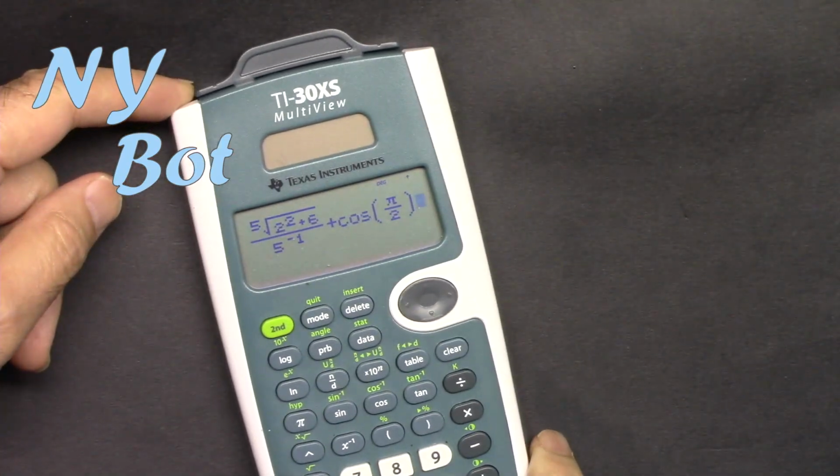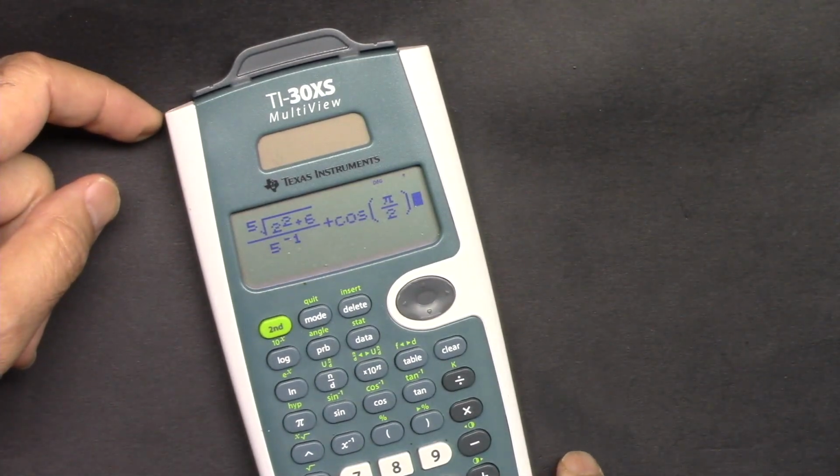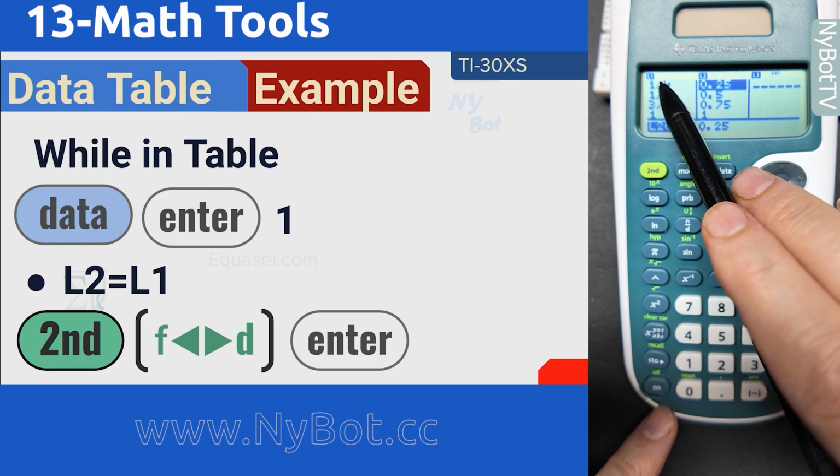In this video we are going to use this TI-30XS scientific calculator to learn how to use math tools.